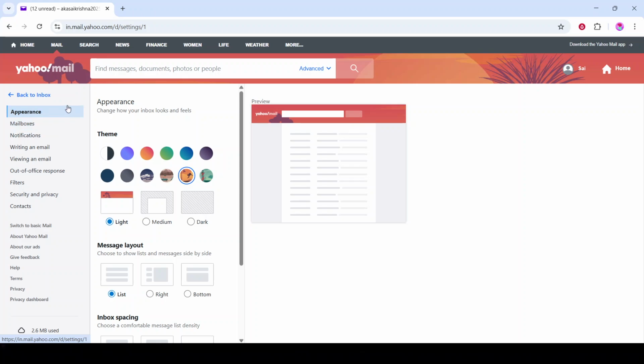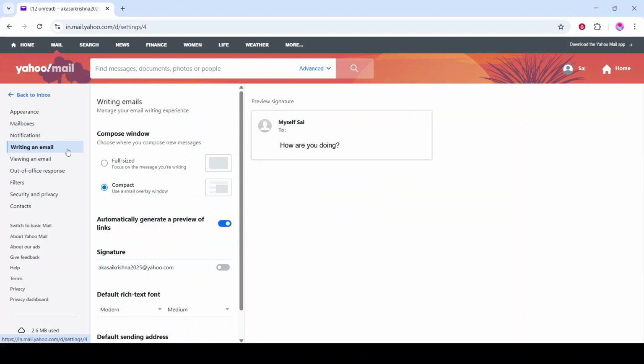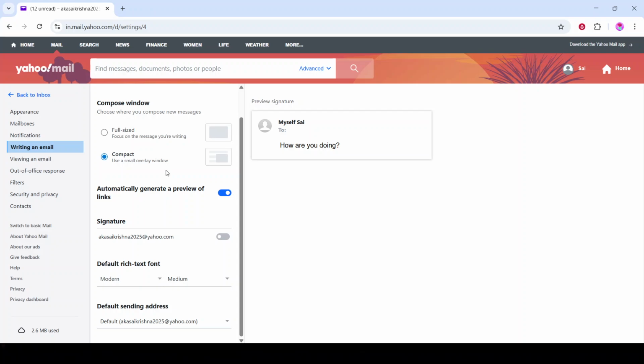In the left-hand sidebar, click Writing Email. Depending on your version, it might also be labeled Compose. This section controls how your messages look as you create them. Scroll down until you see Default Rich Text Font. This is the area where you'll set the baseline style for every new email.